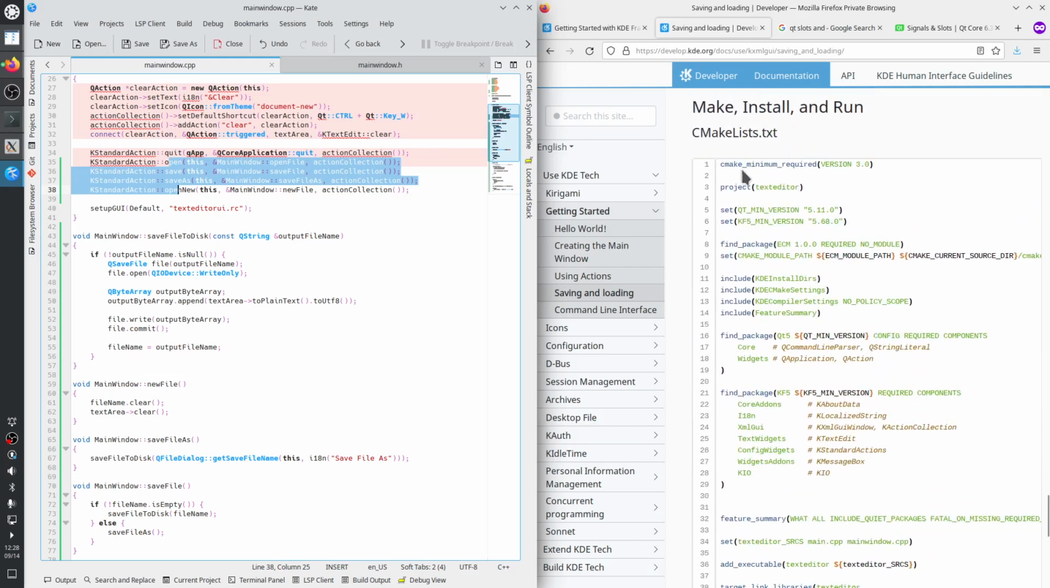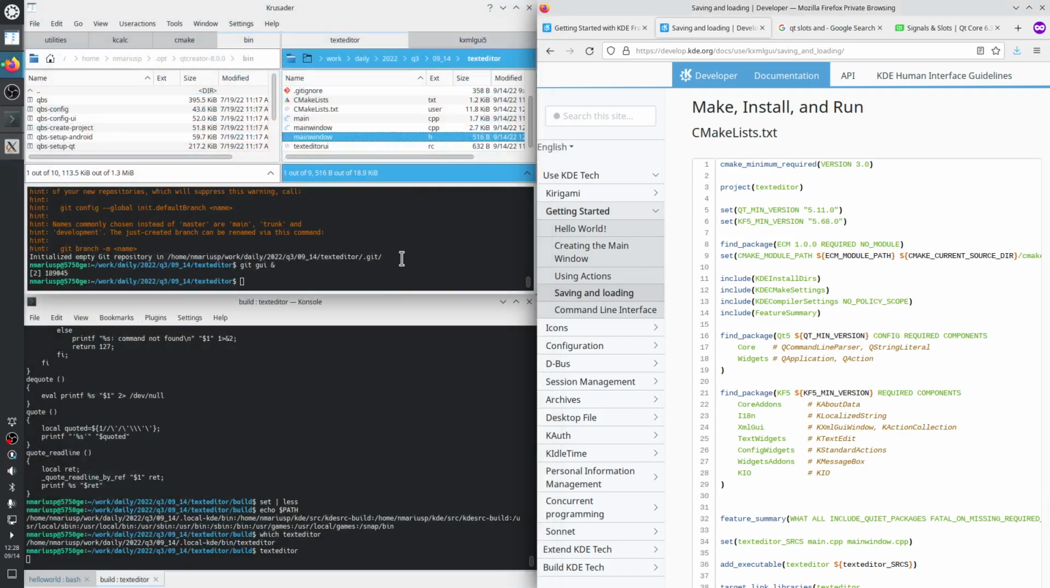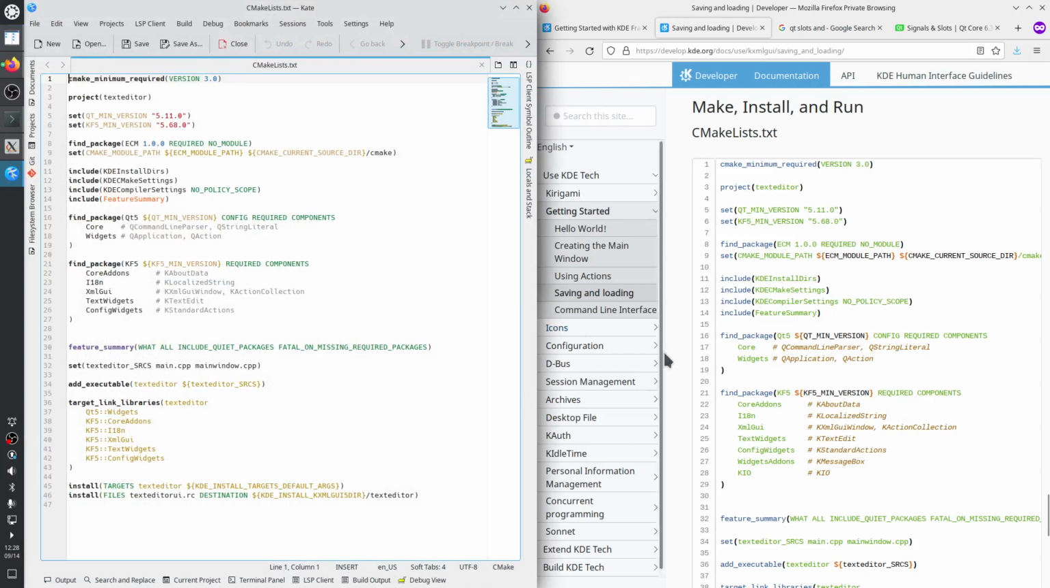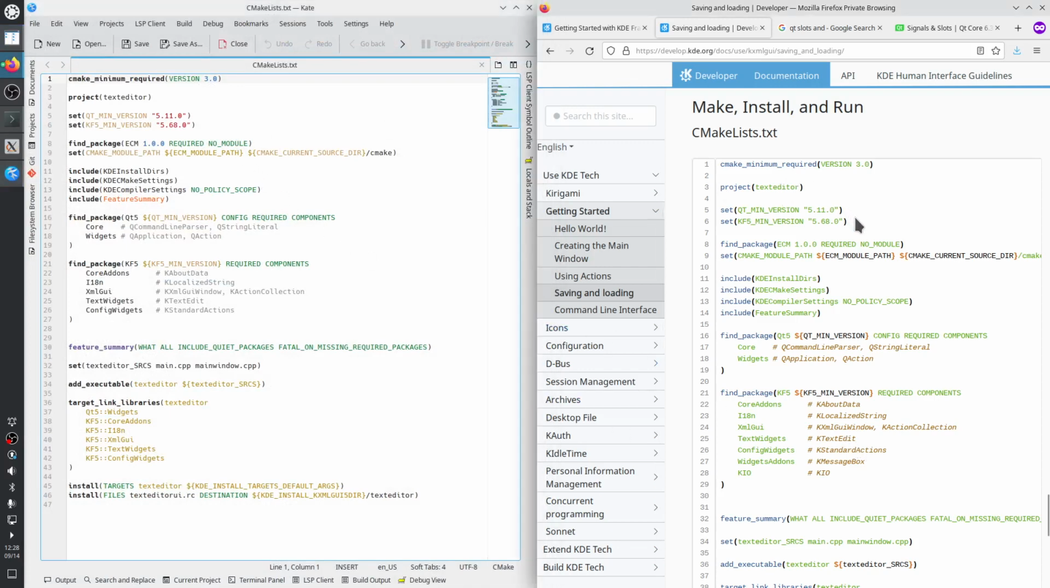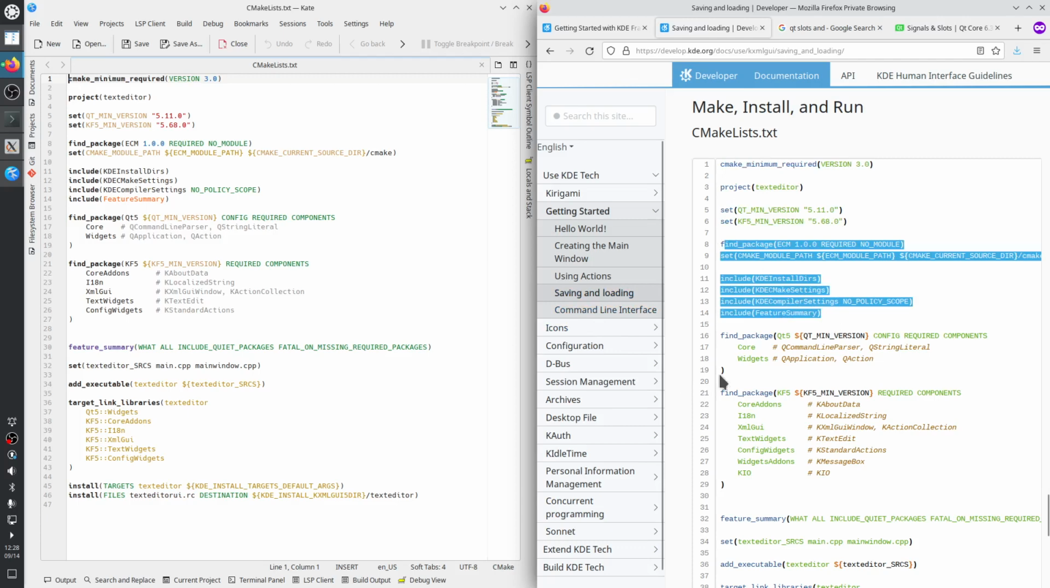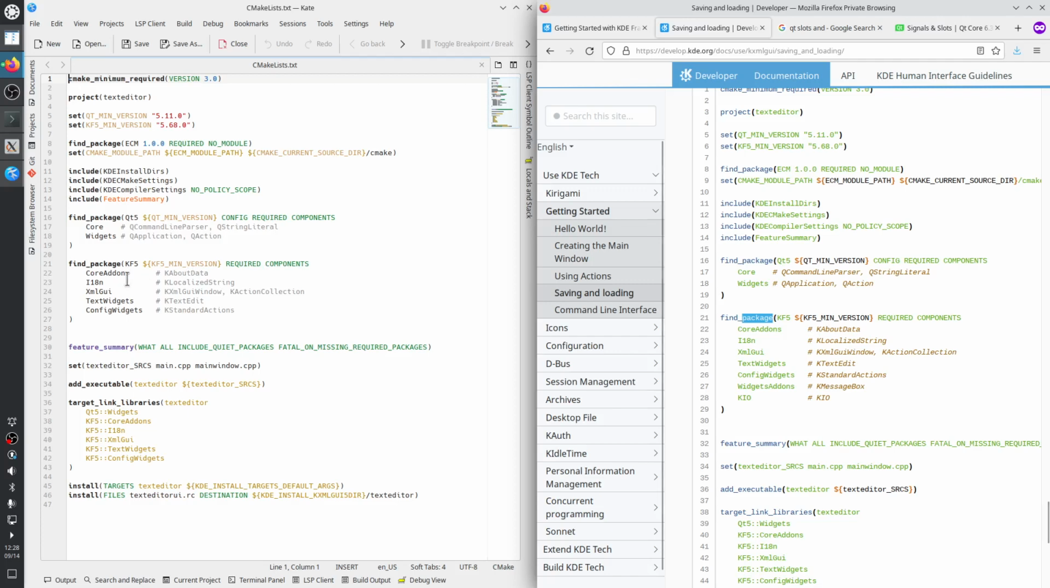And the CMakeLists is not the same because it adds KIO. Let's edit the CMakeLists.txt file, and then we'll get back to what we actually did inside of mainwindow.cpp. Okay, so these are what existed before. The ECM block is the same. The Qt5 block is the same. The KF5 block is not the same. So core add-ons, internationalization, XML GUI, text widgets, config widgets, and then these two things.